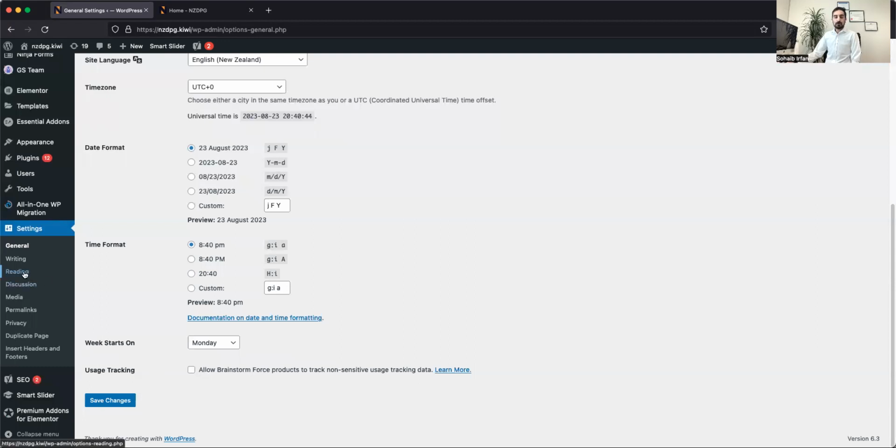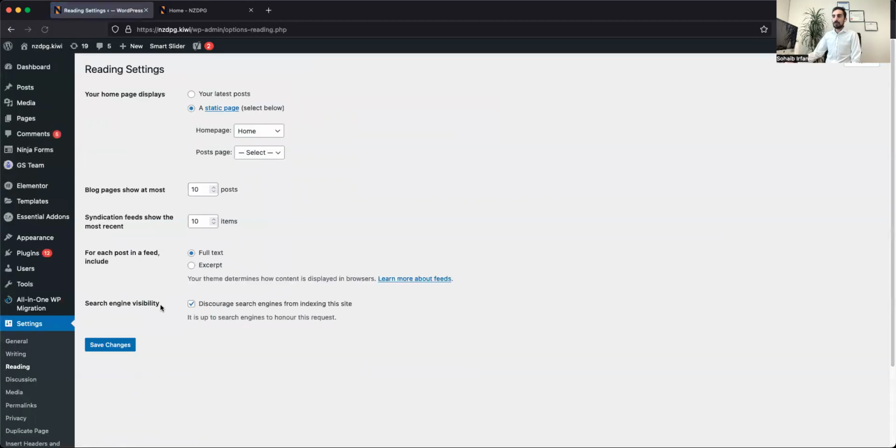The other important option which we use is the reading one. And under the reading one, the most important one is search engine visibility. Do you want Google, Yahoo, Bing, etc. to visit your website, to crawl into your website and fetch the data to show it in the organic search results? Yes or no? It would be a no in the case if this was a staging website.